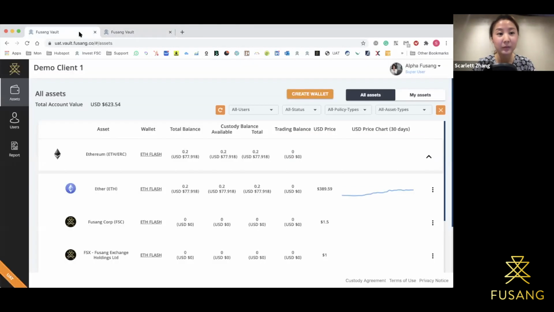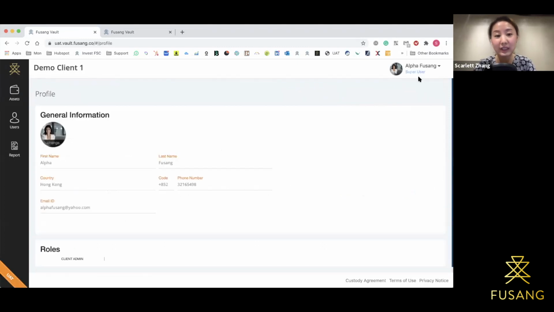For the sake of demonstration, we'll be using a UAT level. So after you log in, this is the interface. Once we log in, on the left-hand side, we have three different tabs: assets, users, and report, which we'll touch upon later. In addition, on the top right corner, we have the user. After you click on the user, you'll be able to see the profile.